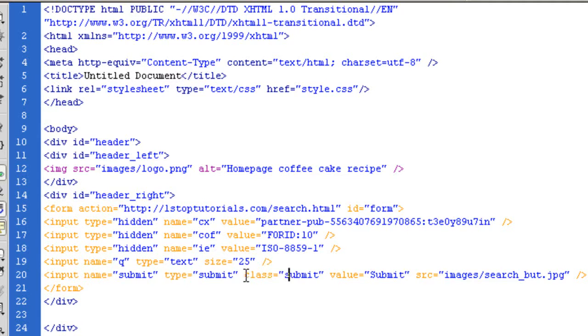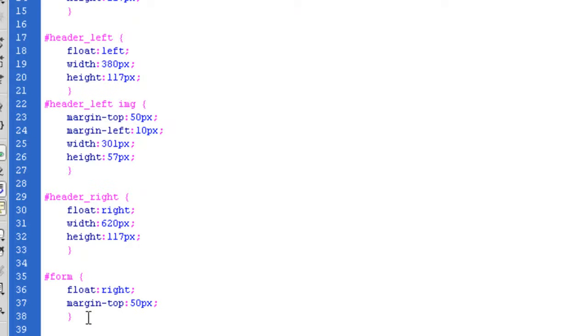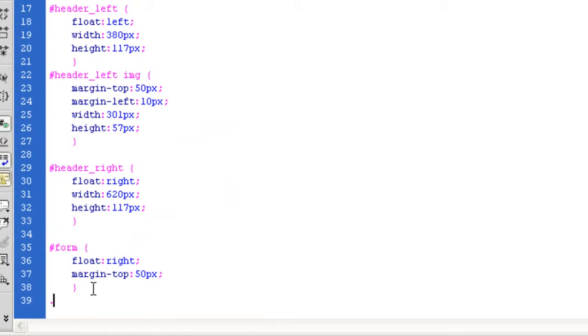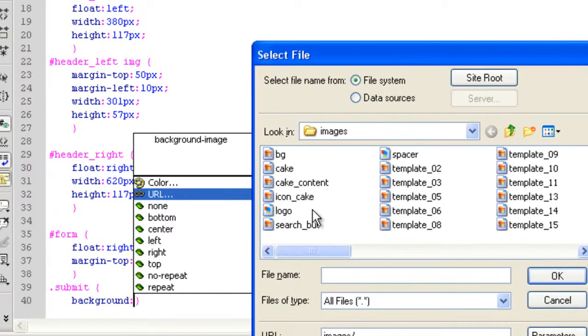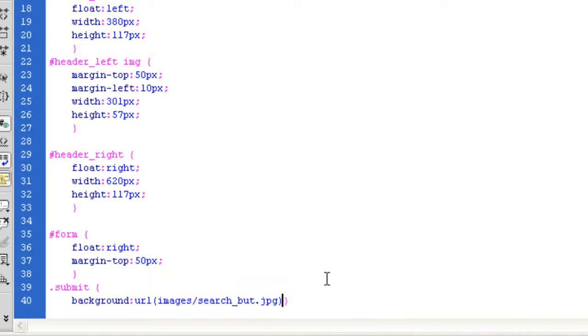Next thing I want to do: you'll see here for the button, we have a class called submit. So I want to style that class called submit. Anytime you do a class, it always starts with a period and then the name of the class, in our case submit. First thing I'm going to do is bring in the background image, that image called search button, and then set it to no-repeat. I don't want this image repeating.